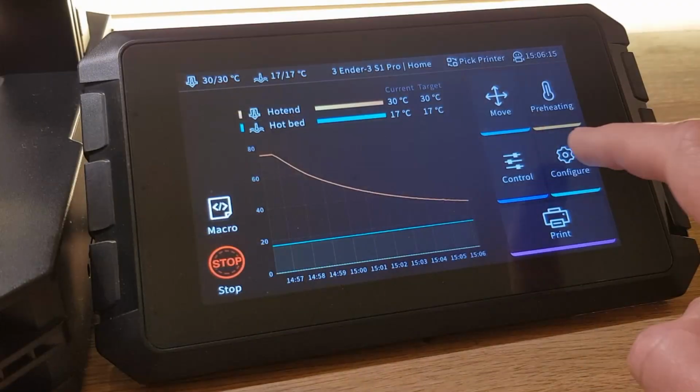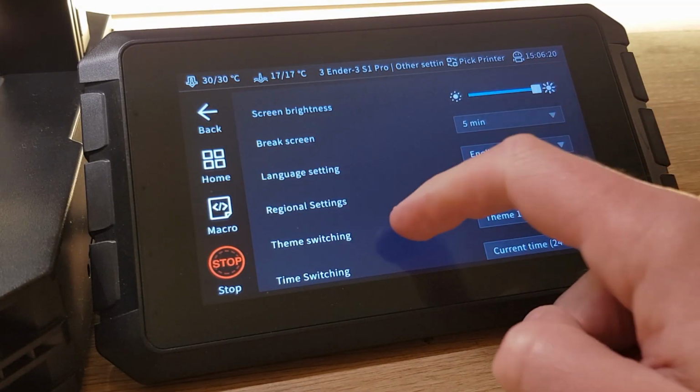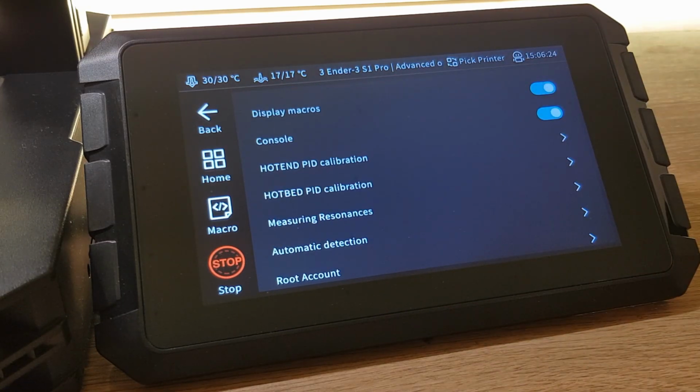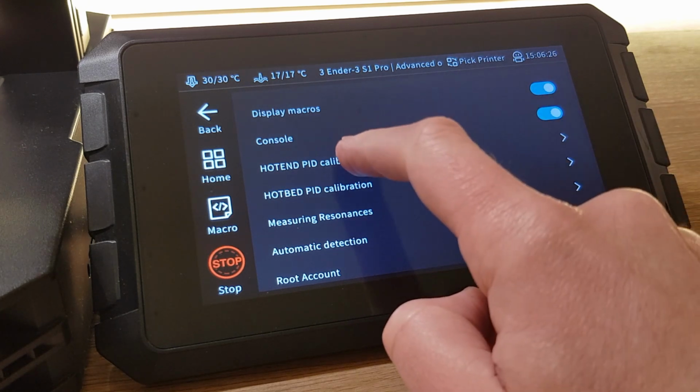First, from the Configure page, select Other Settings. Then scroll down and select Advanced Options. Here you'll see the Hot End PID Calibration and the Hot Bed PID Calibration. I'm going to start with the Hot End.